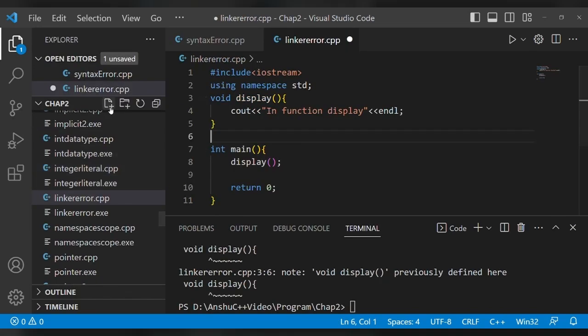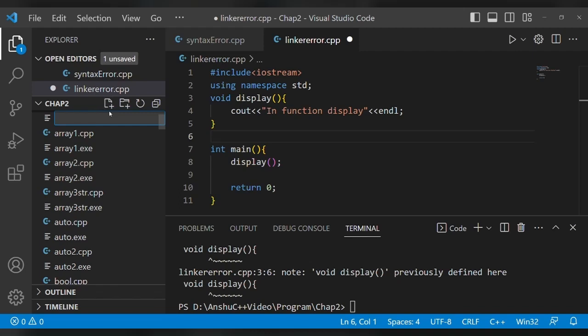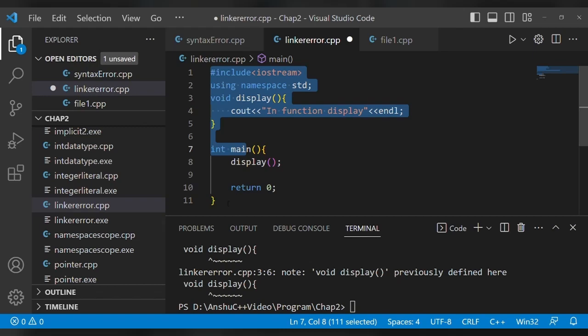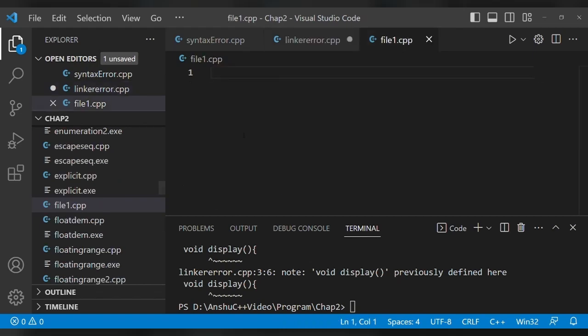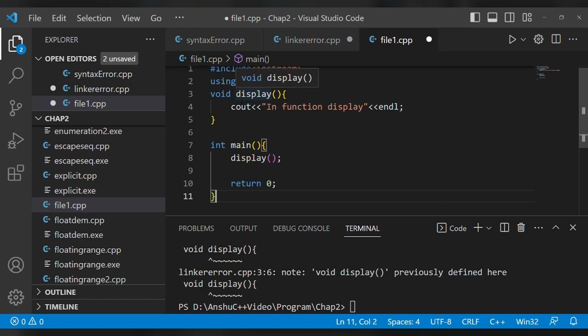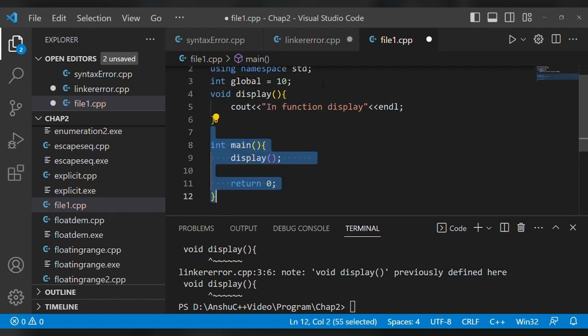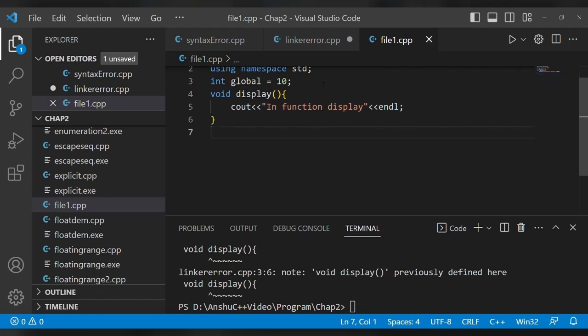let me show you. Let me create a file and call it file1.cpp, and let me copy this code here. Okay, and this again contains a global variable and a function. Let me name this variable global and assign a value 10. Now let the display function be part of this file. I save it.